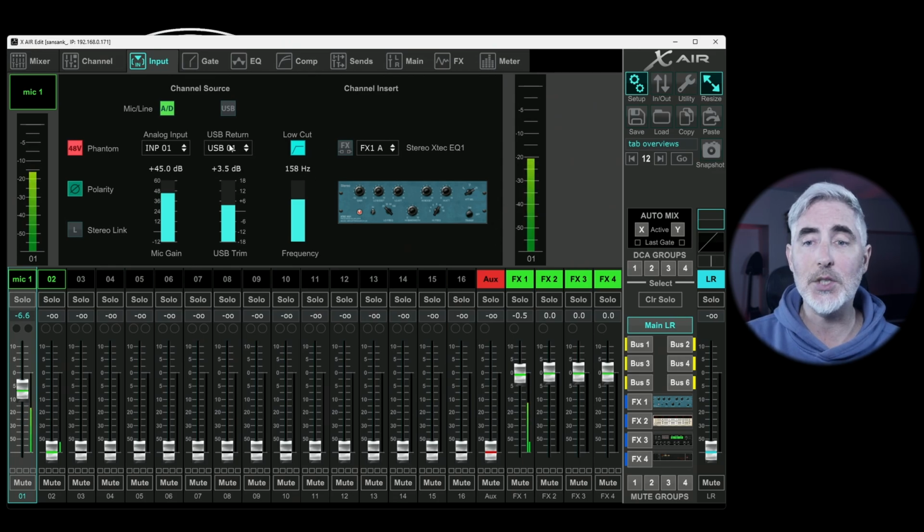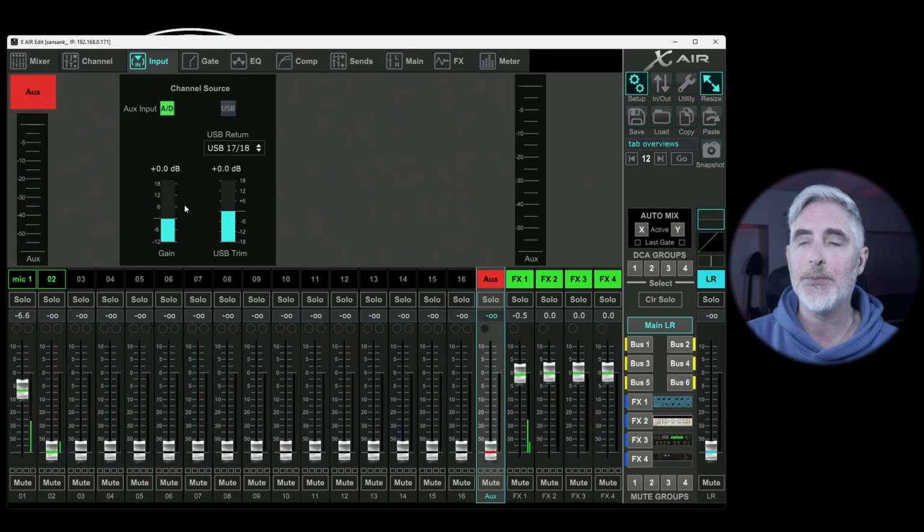So everything I just talked about is exactly the same for all of the normal channel strips. It changes slightly when we get over to the aux and the effects strips, so let's look at that now. Let's start with the aux. And again, this looks a little bit different if you're connected to the 12 and the 16, which we'll look at in a second.